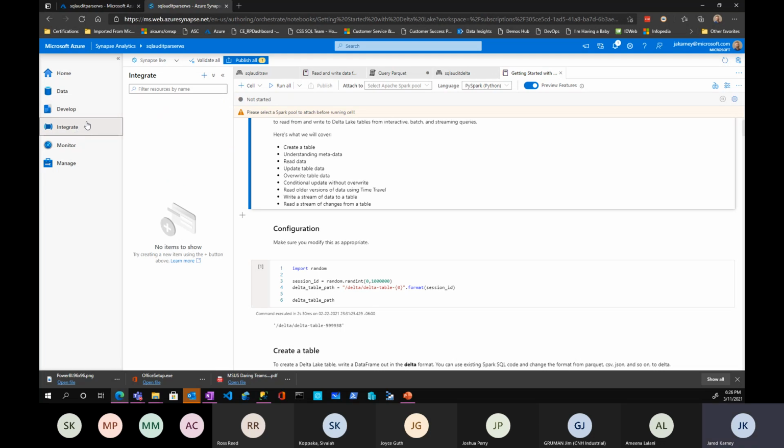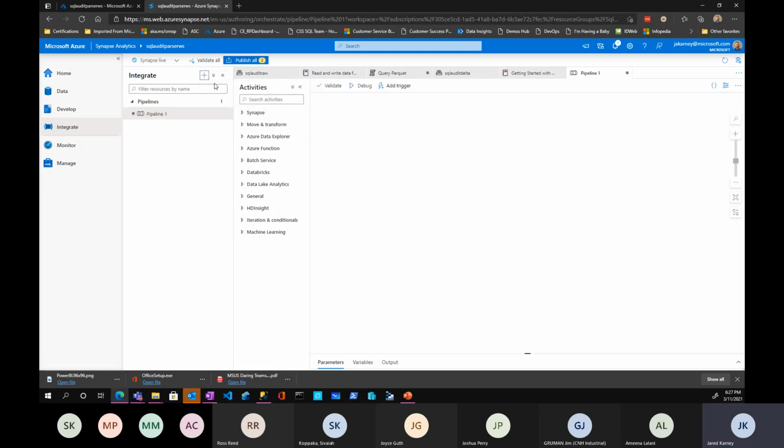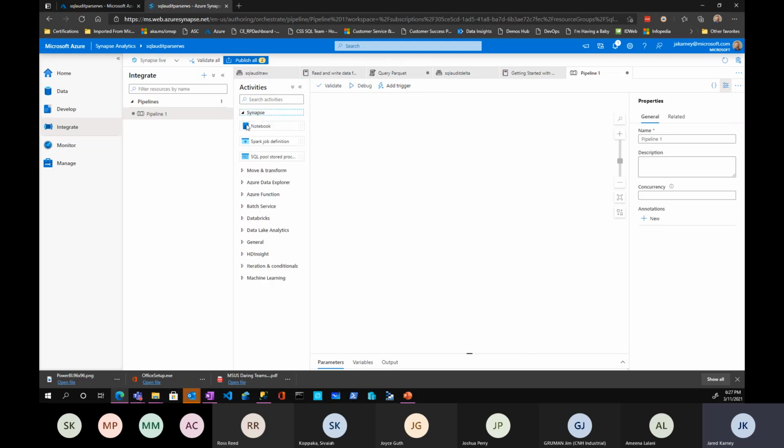So I'm going to move down here next to Integrate. So Integrate is now where I could build a pipeline. Something very similar to SSIS if you are SSIS people. I've got things that I can drop in here, right? I can copy data.